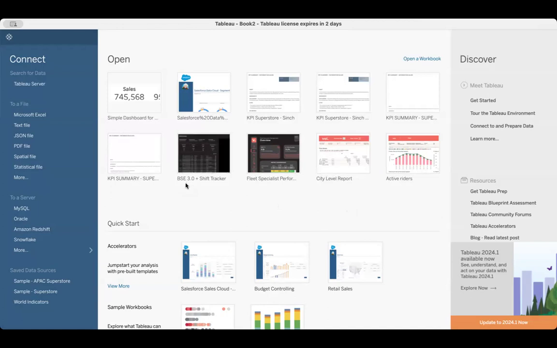And below this tab, you have the quick start. There are two components in the quick start. One is the accelerators and the other one is the sample workbooks. So when it comes to accelerators, it is like a template that you can use and connect it to your own data source and use the dashboard which Tableau has already created.